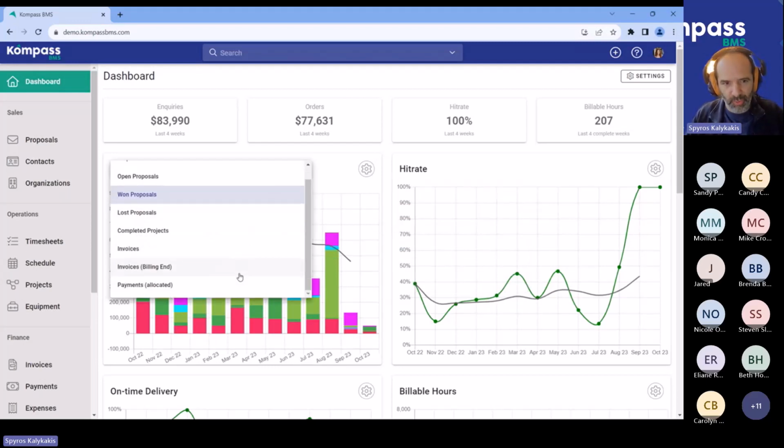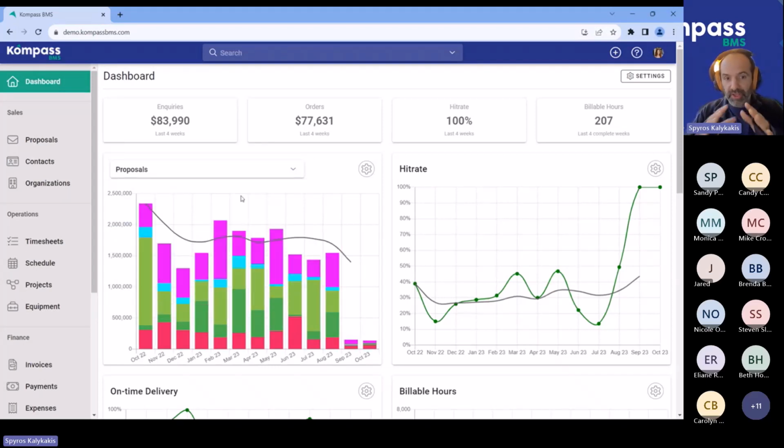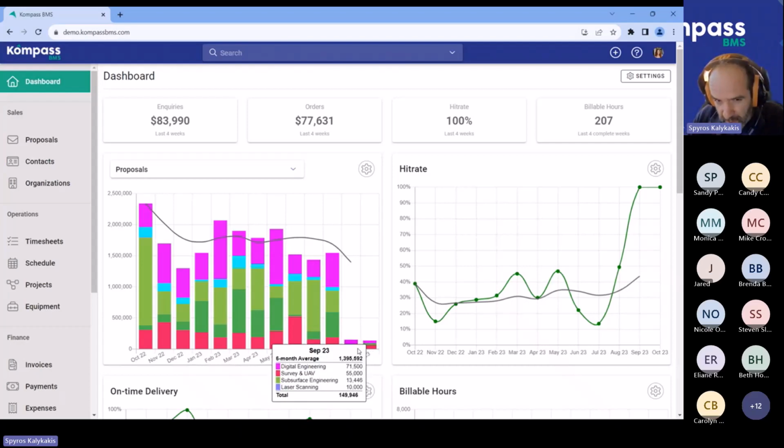In here, we will be talking about all these different categories, all these different types of graphs. We will start initially with proposals. So in here, we can see how many proposals we have submitted within that particular month. You can see that September and October is really, really poor in this demo side of Kompass. Please do remember this gap in here. We will need it in a bit.